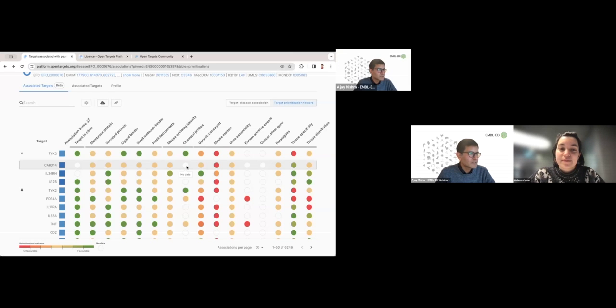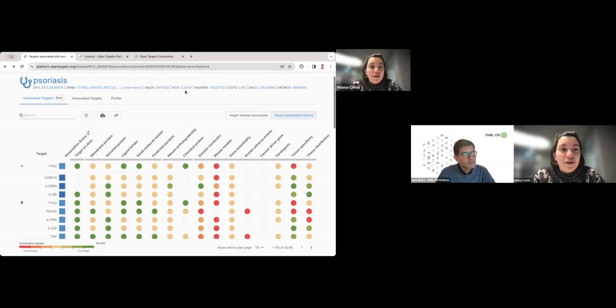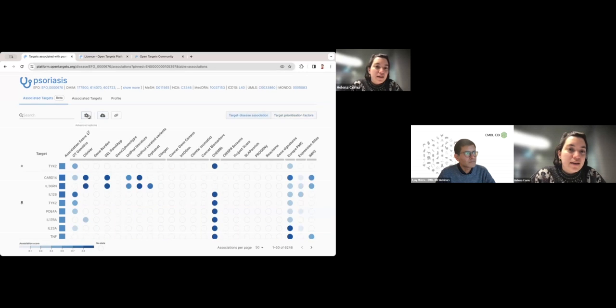Are the evidence sources equally evaluated for the overall association score? So they're not. I'm going to switch back to the original page just to show you what that looks like.